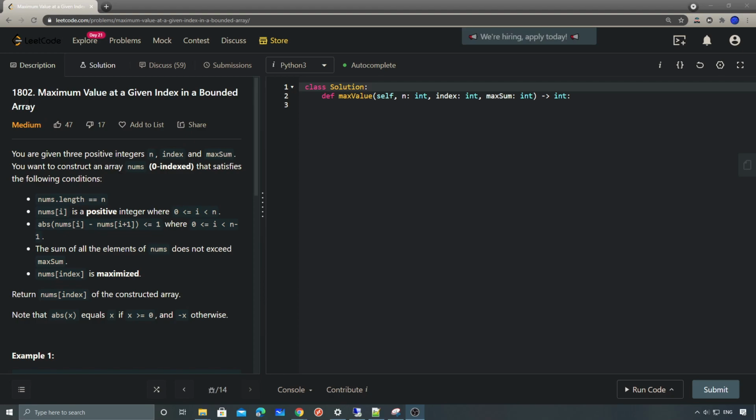So this time on 1802, maximum value at a given index in a bounded array. Okay, so you're given three positive integers, n, index, and the max sum, and you want to construct an array nums that satisfies the following conditions.